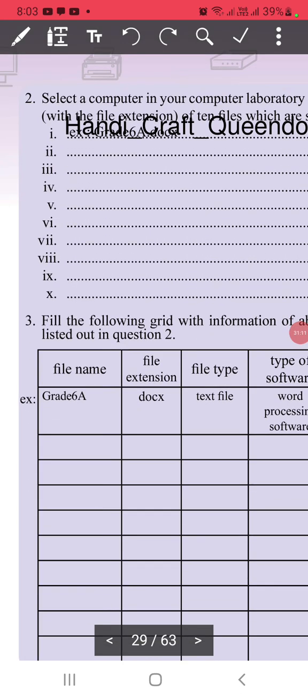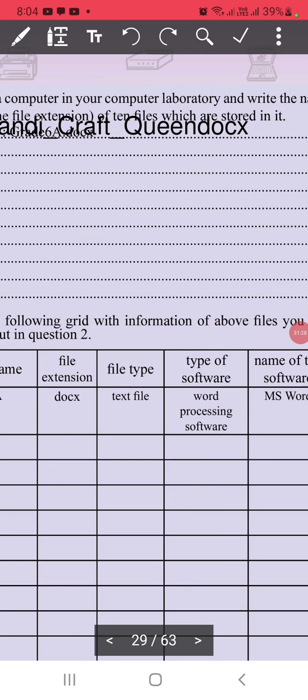What is the file type? This is a file related to a video. I'm recording my teaching video. So how will you write it? Not a text file, but a video file. Okay. So, type of software.